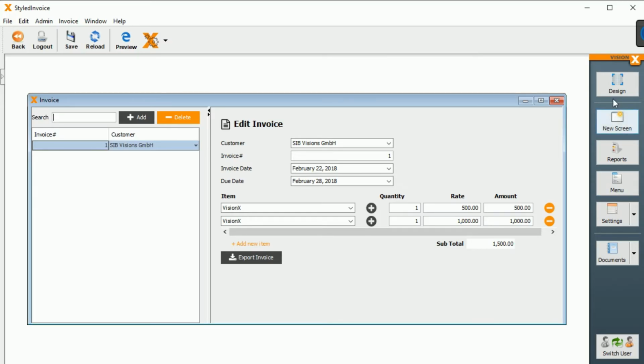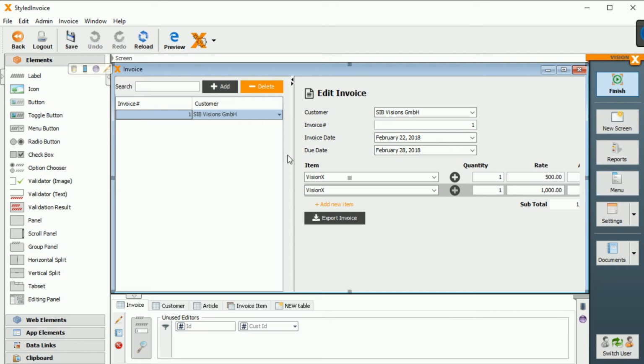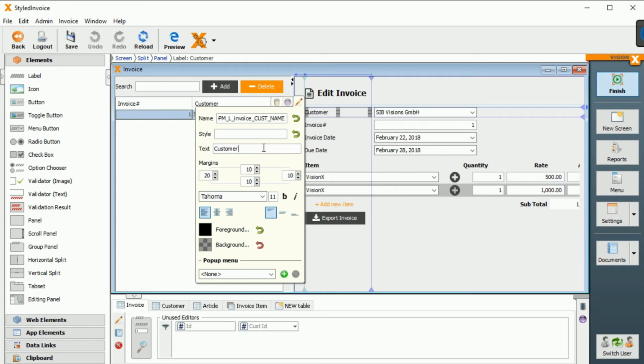Now I will go back to show you what happens when changes are made. So I'll go to the designer, click on an element, for example, the customer's label, and then go to the edit pencil to change my label to Customer ABC.